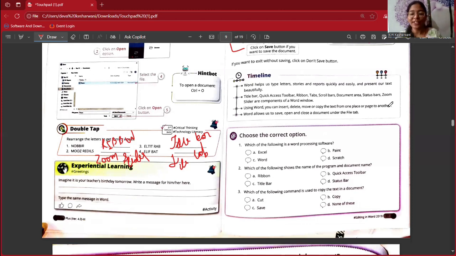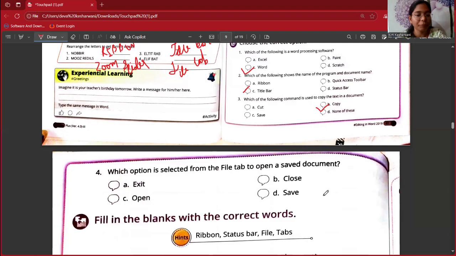Now it's time for the exercise. Which of the following is the word processing software? It is Word. Which of the following shows the name of the program and document name? It is title bar, right? Title bar shows at the top of the page window. Which of the following commands is used to copy the text in a document? Obviously, to copy, we will be using the copy command, option number B.